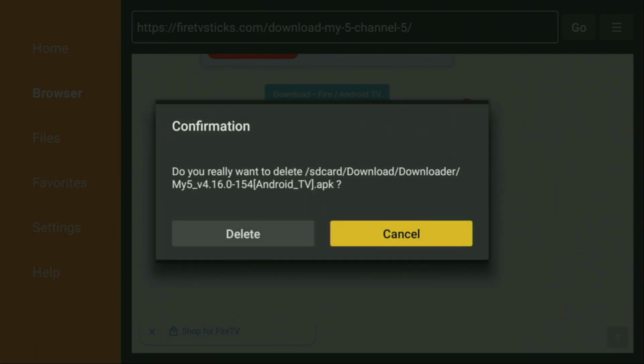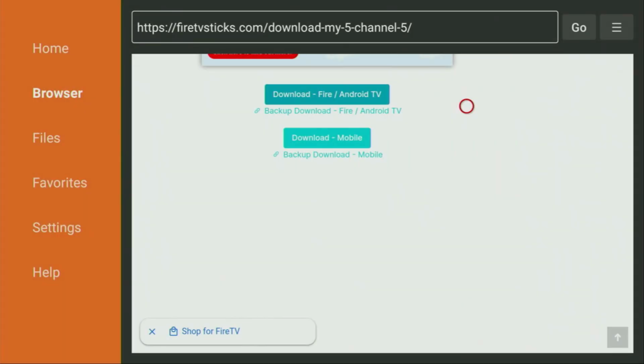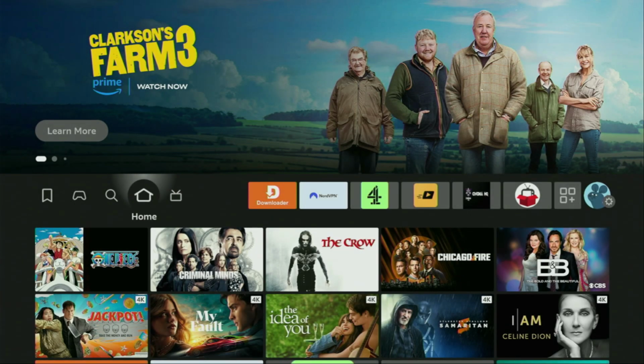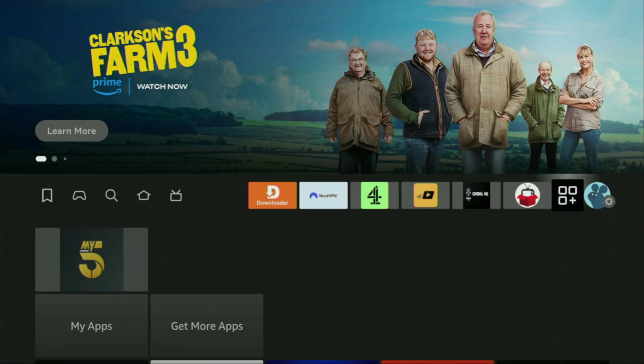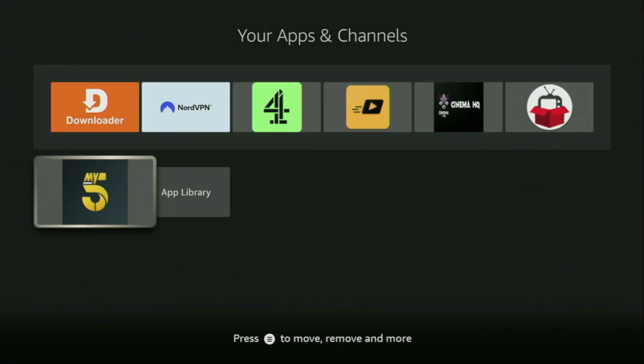So click on delete and then delete once again. This way you get rid of unnecessary files from your Firestick and save yourself some free space on your device. And now, after you go to the list of your applications, there you'll find Channel 5 on your Firestick.